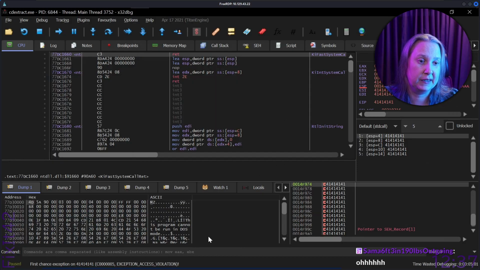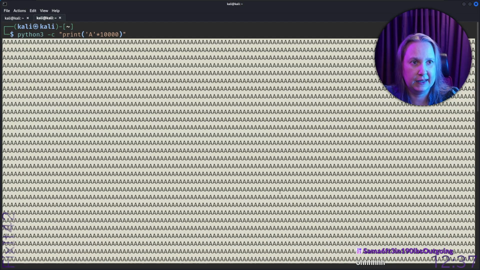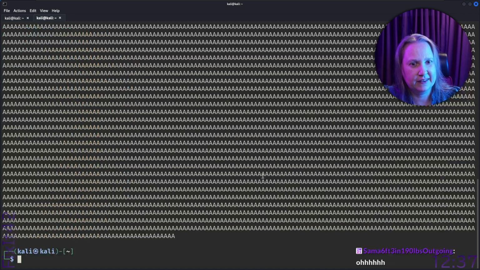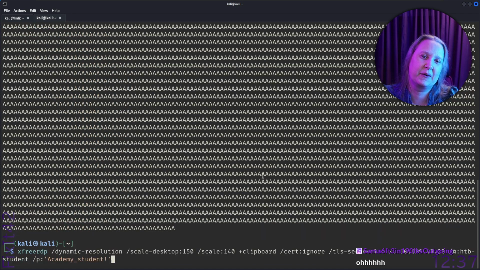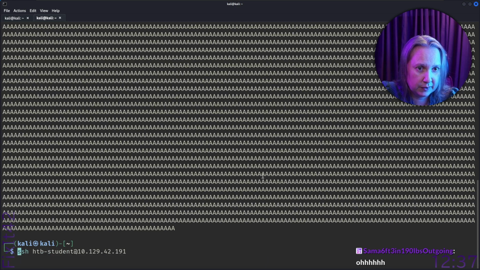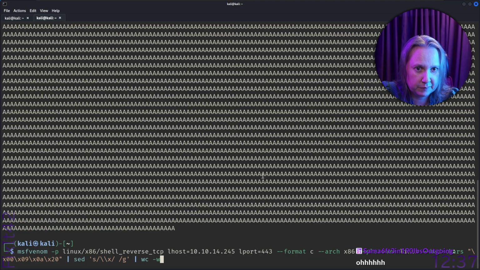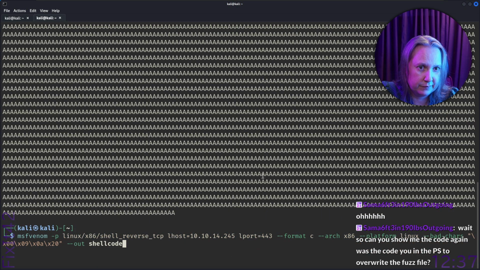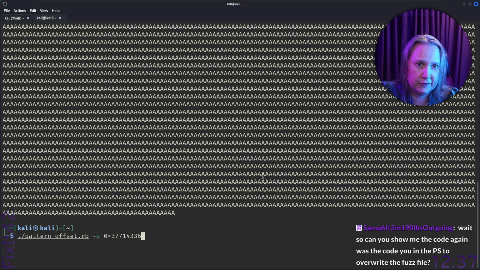So the next step here is to go to our Kali again. Let's just go up to see what I did yesterday. Yeah, so here we have MSFvenom. No, that's the wrong one. Am I going too far up now? Wait, so can you show me the code here again? The command to overwrite the fuzz file, the fuzz file we created.